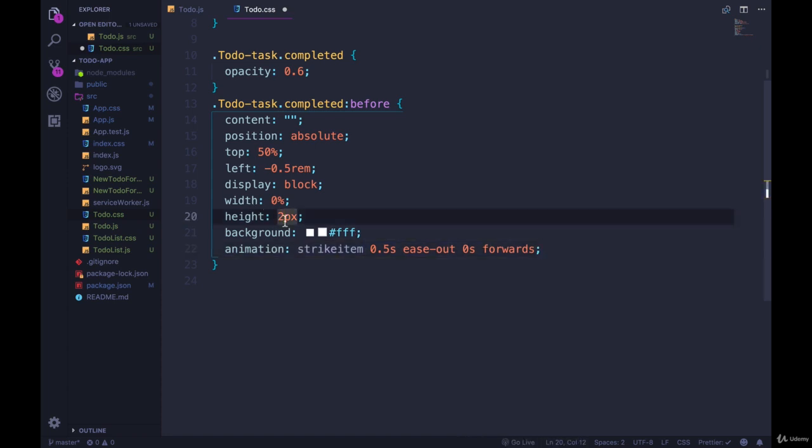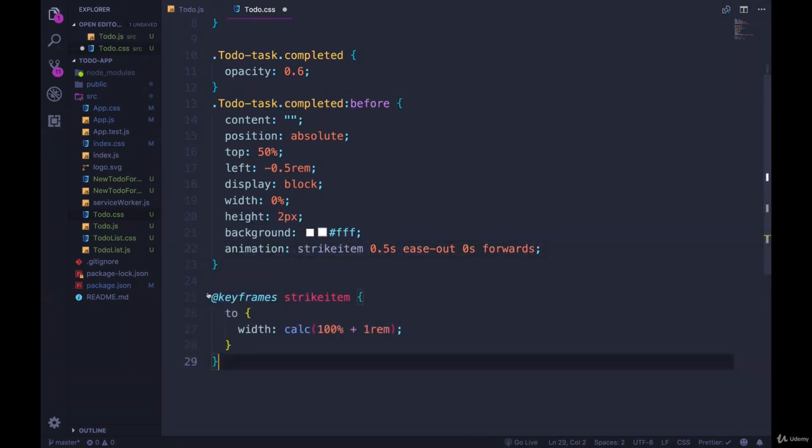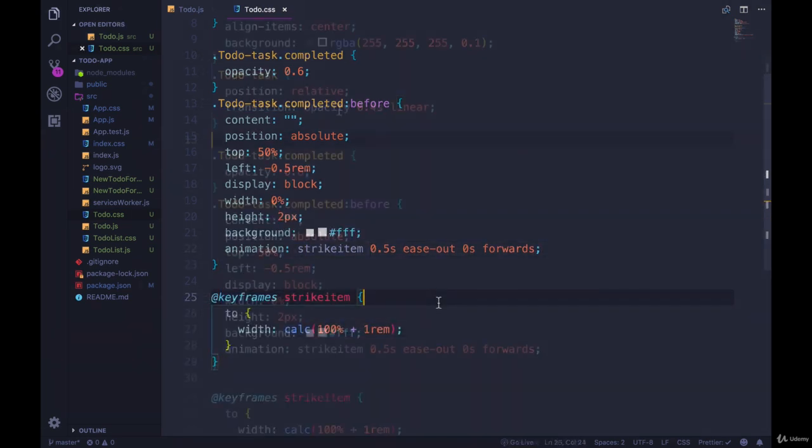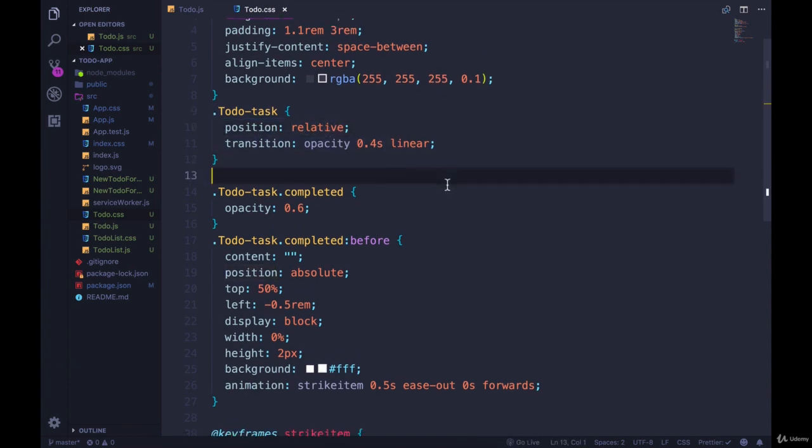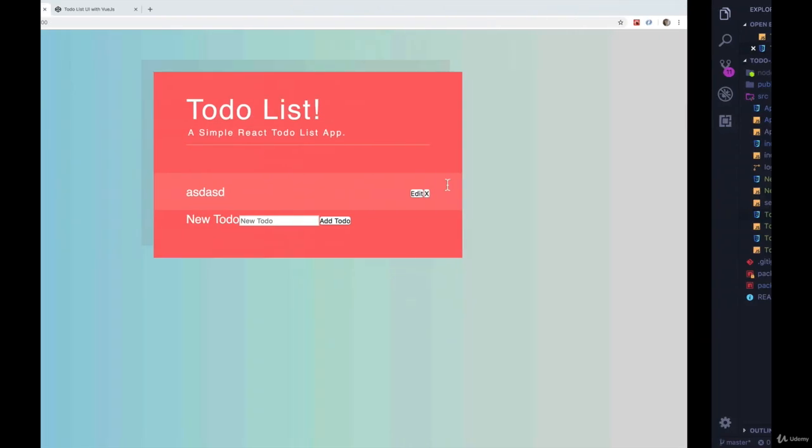This is the width or the height of the line. So we could do 2 pixels. I think that's the number I settled on. The CodePen I was looking at did 1 pixel. And then there's this animation strike item, and there's the keyframes for it. And we also give the to-do task itself position relative. You'll see what we end up with.